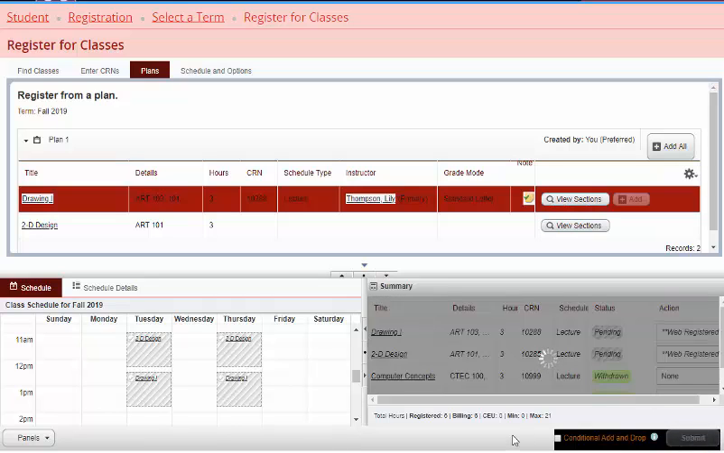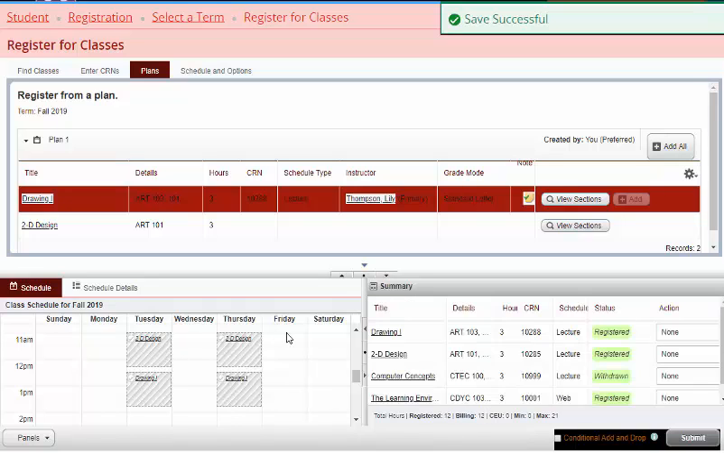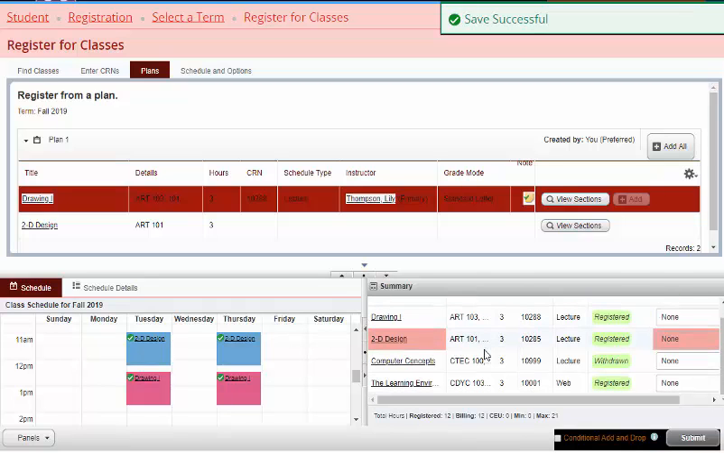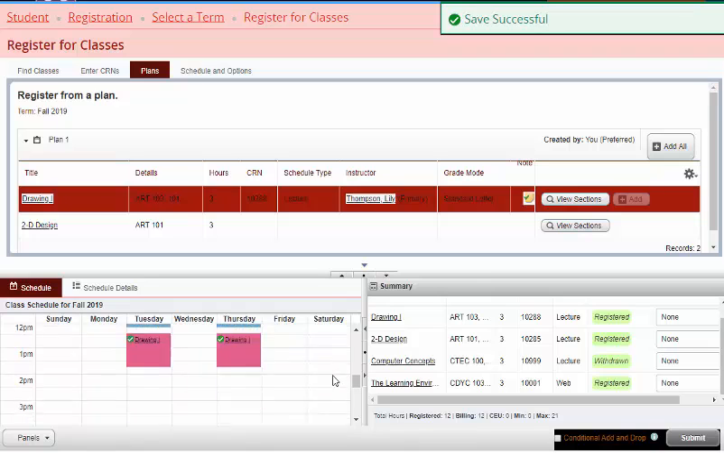And let's see if I meet the prereqs for these classes. No problem. I have met the prereqs. So notice now I am registered for Drawing 1 and for 2D Design. Notice it changed from gray to the color. We have 2 classes on this schedule.